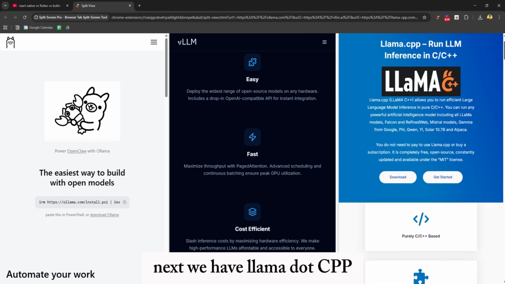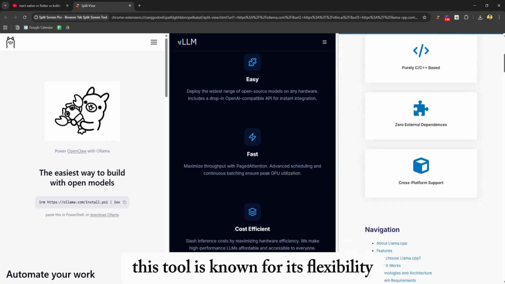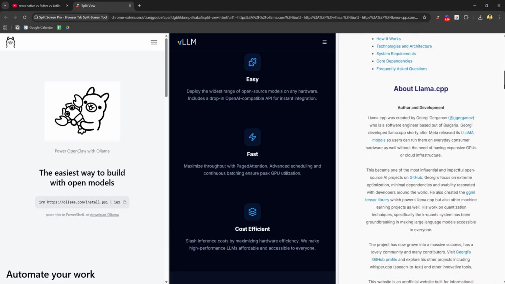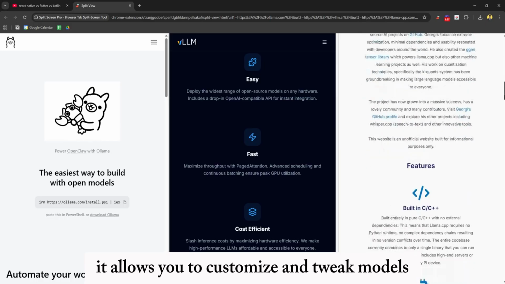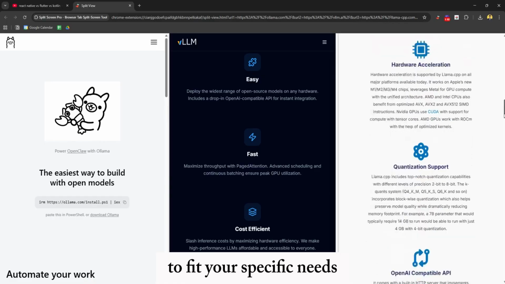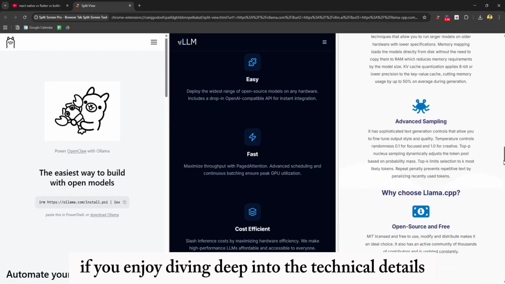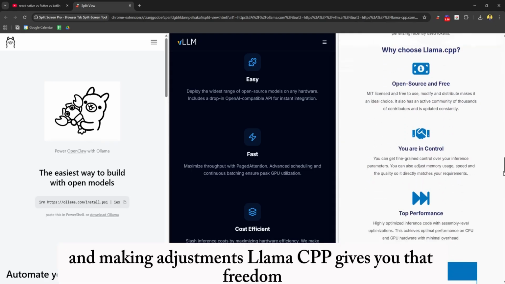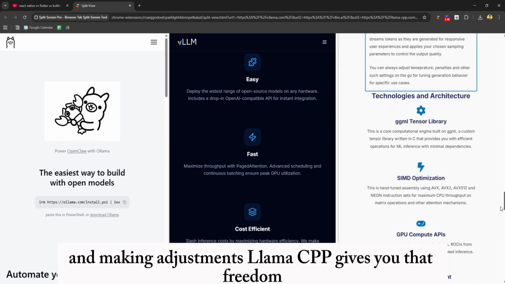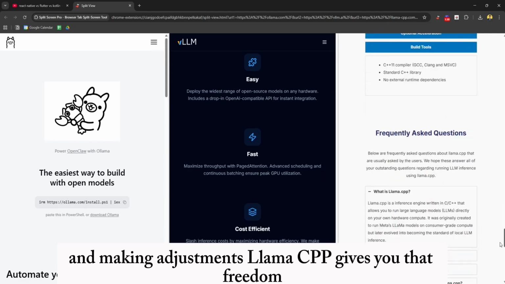Next, we have Llama.cpp. This tool is known for its flexibility. It allows you to customize and tweak models to fit your specific needs. If you enjoy diving deep into the technical details and making adjustments, Llama.cpp gives you that freedom.